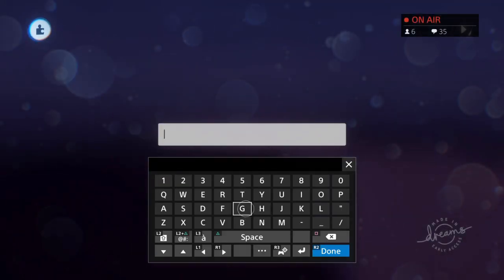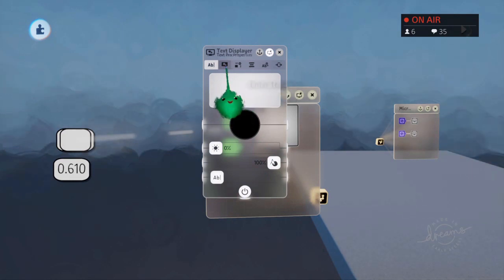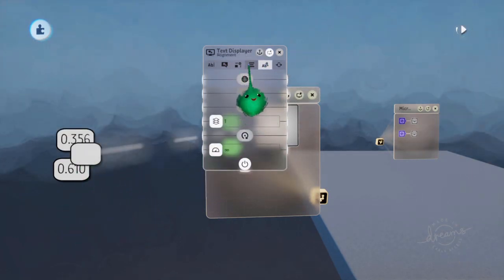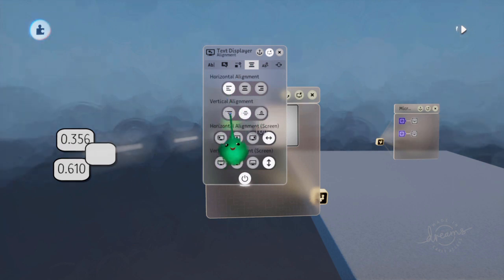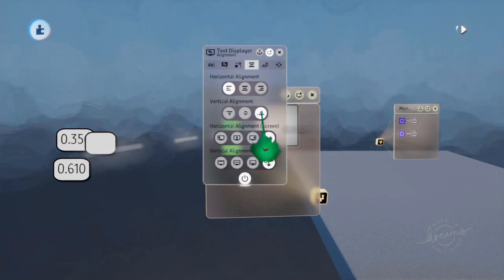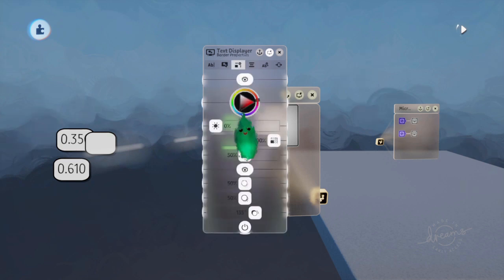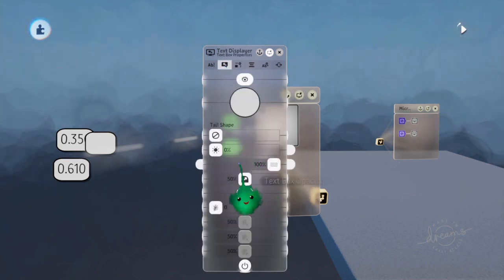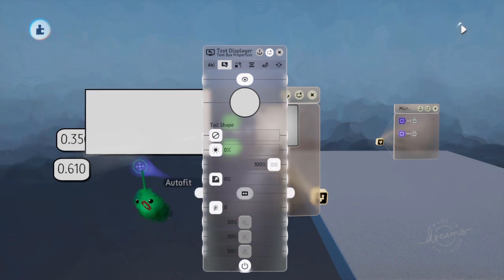We'll just press done on that. That'll be fine. We'll do the alignment, so left, actually do it left down so we can put it right in the corner easily. Turn off rounding and auto fit.